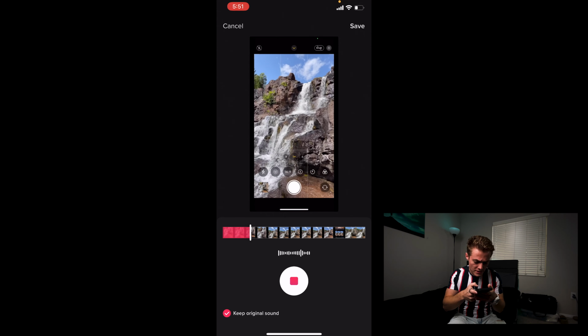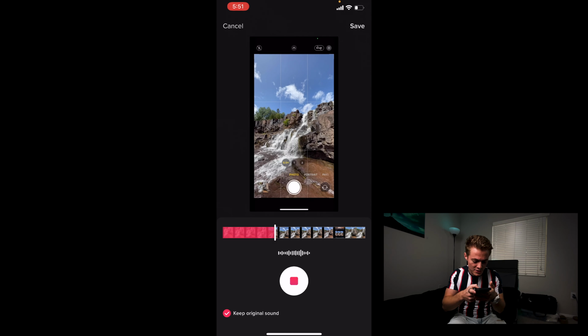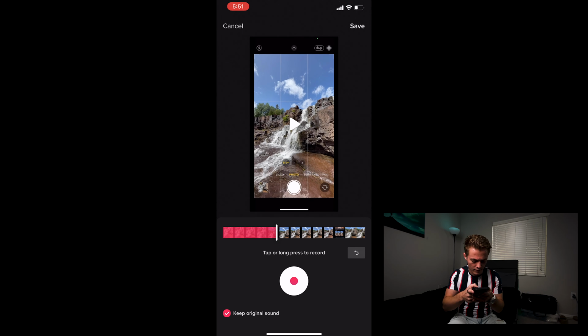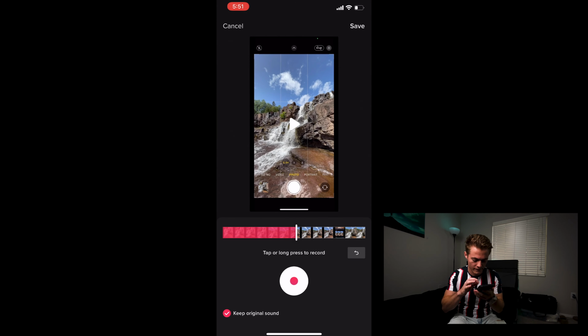First thing you're going to want to do is click on the arrow on the top. Then you're going to want to go to 16:9, put your camera on 0.5 zoom. Then make sure to take a picture from a lower angle and line it up with the grid.